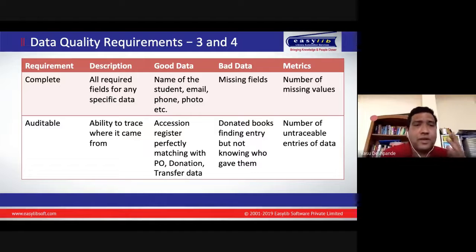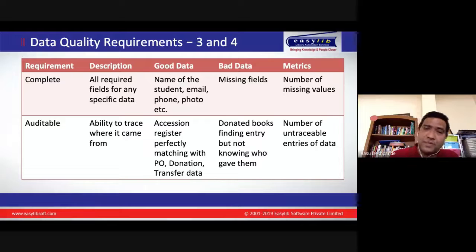Okay, now this auditable. What does auditable mean? All the data that gets into your system comes from a certain source, right? When the student gets admission to your college, the entry is made in your software based on what he has filled in the application form. So the application form is your source of the main data. When a book comes into your accession register, it's primarily coming through the delivery challan or a purchase order that you have issued, the delivery challan that a vendor has given to you based on the purchase order. So all of those should be matching.